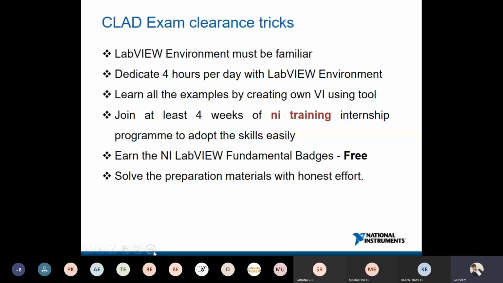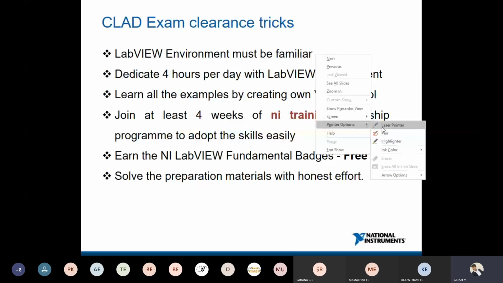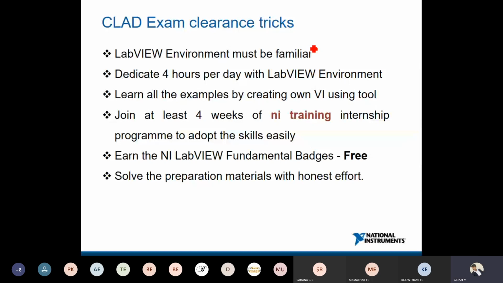Okay, you should be aware of the LabVIEW environment. That's the primary step you need to perform. Of course, you need to dedicate 4 hours per day to the LabVIEW environment. That is good enough to clear the CLAD exam, and learn all samples or examples by creating your own VI using the tool.